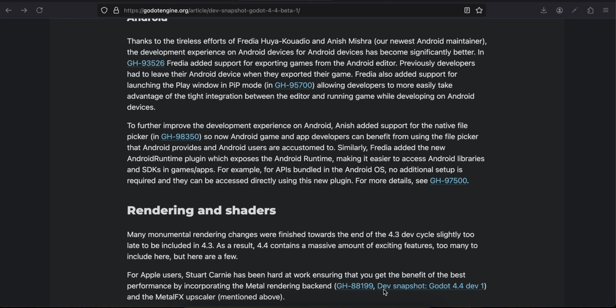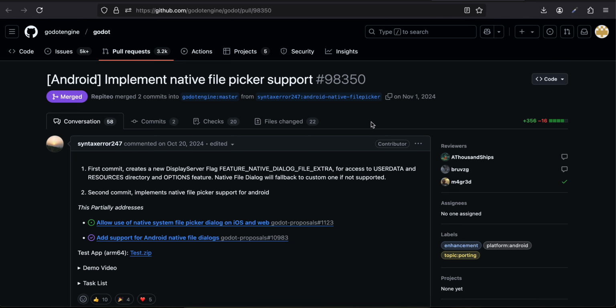But two APIs have been added which can make your life a lot easier even if you're not an Android developer. So the first thing is this particular thing. I was going through this blog which they have just posted. The first one is the support for native file picker in Android. I'm not going to show you any demos because I'm waiting for 4.4 to completely release, and then maybe I will try this out.